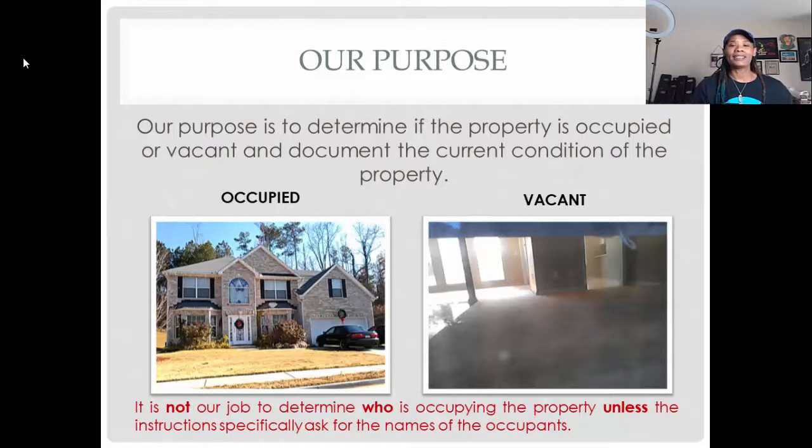All right, this is a basic occupancy check. Basically, you don't have to go to the door, you don't have to do anything. Where you see the picture on the right, all my pictures were taken from the street. As you can clearly see in the photo, there are cars in the driveway, there are holiday decorations up, the yard looks good. That property tells me that it is occupied, okay? So before we move on, those photos were all taken from the street. So there's nothing that you have to do.